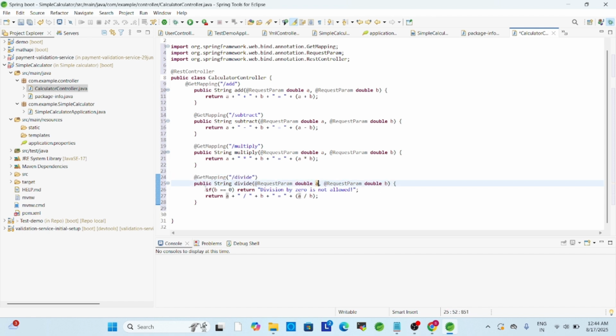So we added a simple logic here. We check if b is equal to 0 and return the friendly error message, division by 0 is not allowed. If b is not 0, we perform the division a divided by b and return the result as a string.